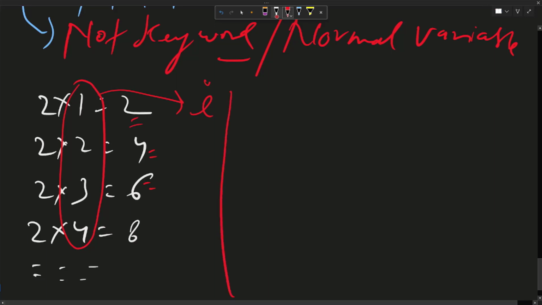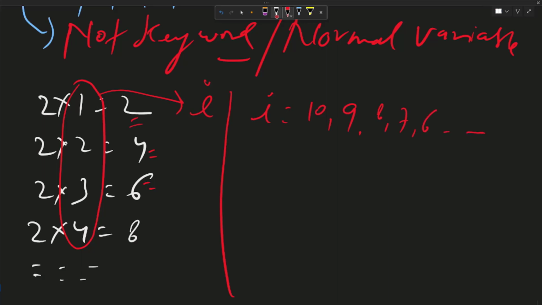Also we can iterate the value of i in reverse, like 10, 9, 8, 7, 6 and so on, right? The value of i can start from anywhere. It's not mandatory to start it from 1, right? It can start from 5, 6, 7, 8 and so on. So this is the basic idea of using i inside a loop, and I hope you don't have any doubt right now about what is i inside a loop.